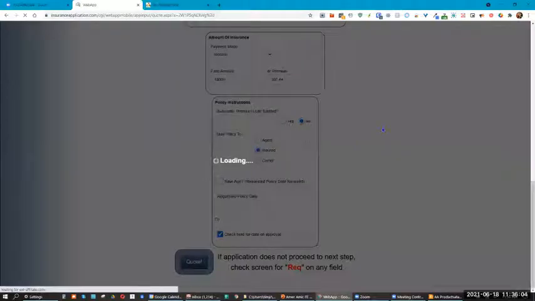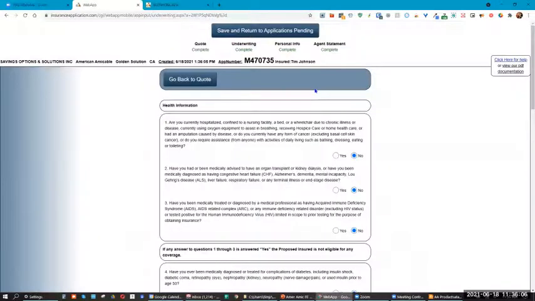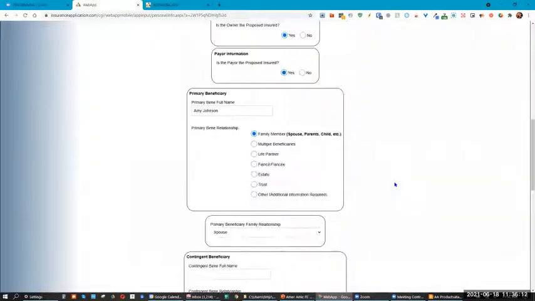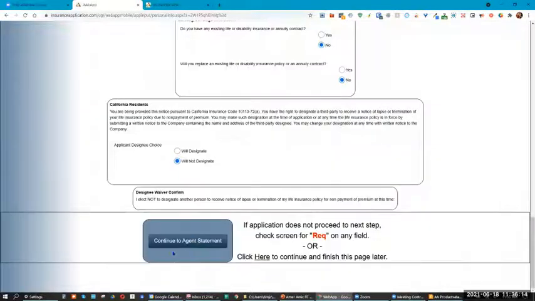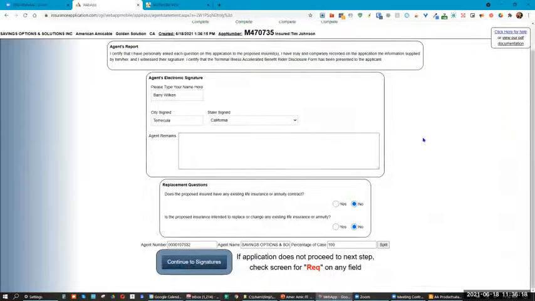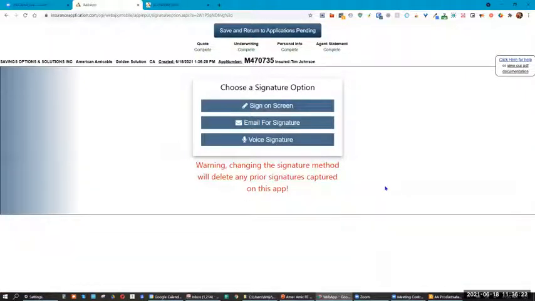So you'll quote, and again, every screen is going to tell you if you've completed it or not. Medical questions, everything's completed. Continue. Personal information, everything is completed. You'll continue. Agent's information, continue to signatures. You'll do the signatures, and then after the signatures, you're done. It's very simple, very easy.